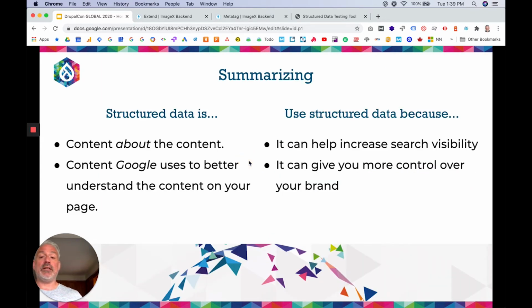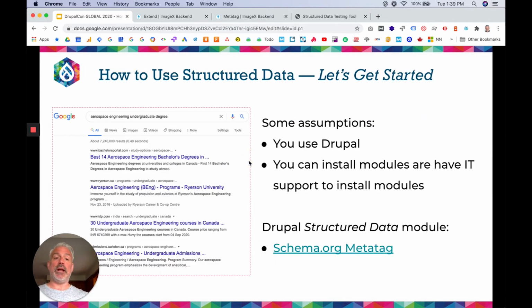So to summarize then, structured data is content about your content, and you should use it because it's going to help you increase your search visibility. So now let's jump right in. Let's get started with a quick little introduction, a high-level overview of how to use structured data.